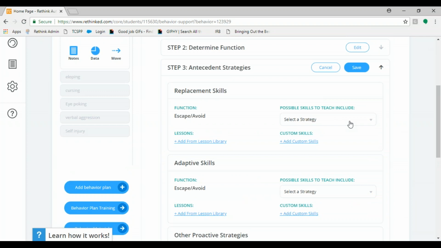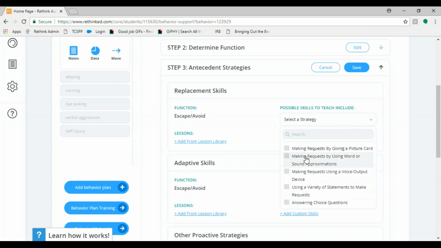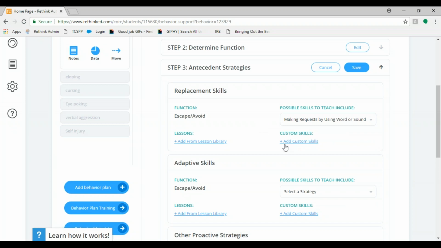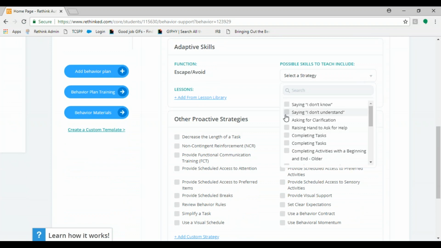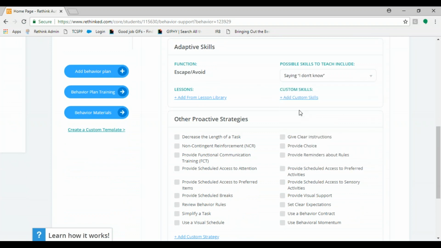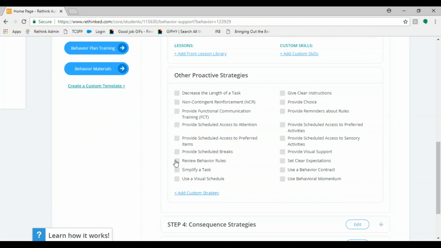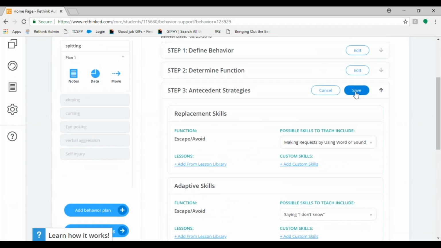You want to select at least one replacement skill in this drop-down box. If you have a skill that is not listed in here, you could always create a custom skill, or you could search our lesson library. For adaptive skills, you want to select at least one adaptive skill. Again, you can create a custom skill or search the lesson library. In other proactive strategies, you could also add a note and add custom strategies. Select Save.